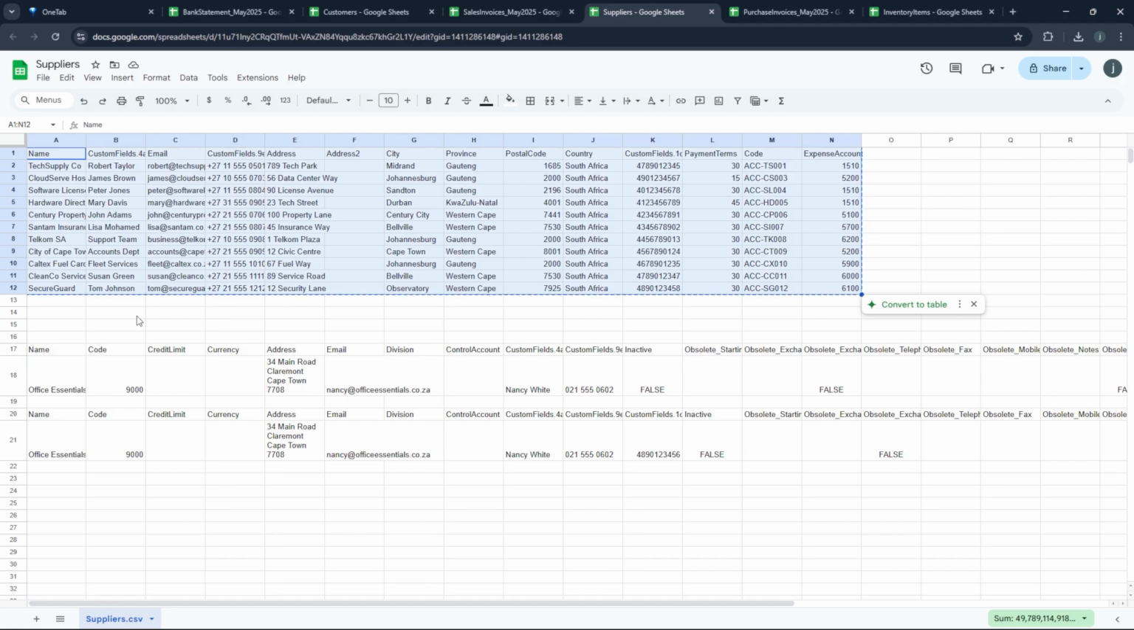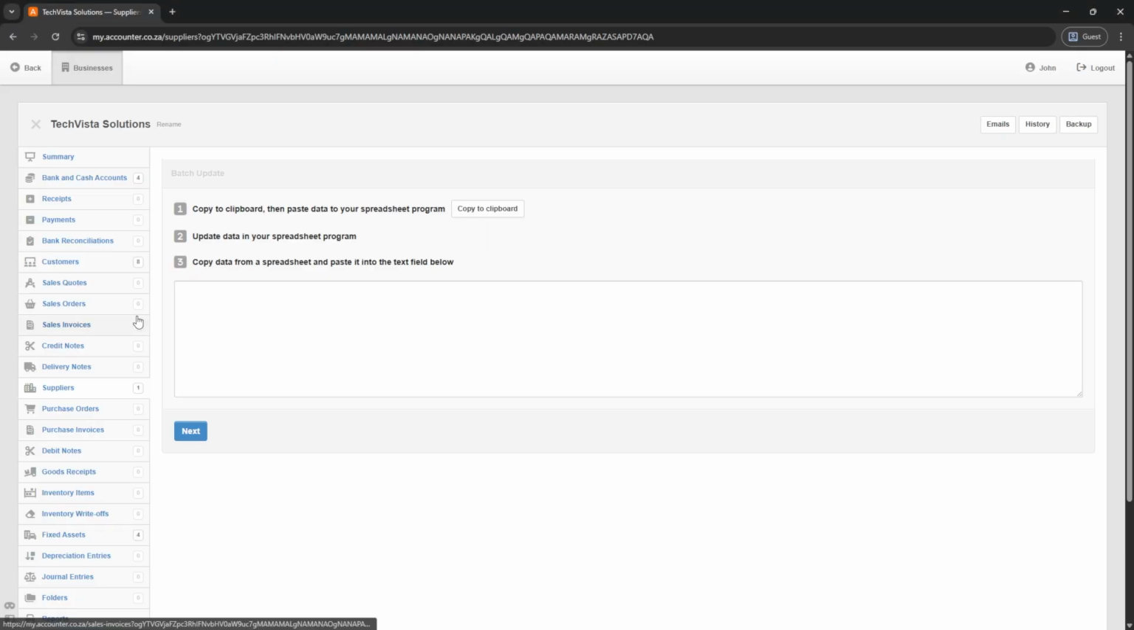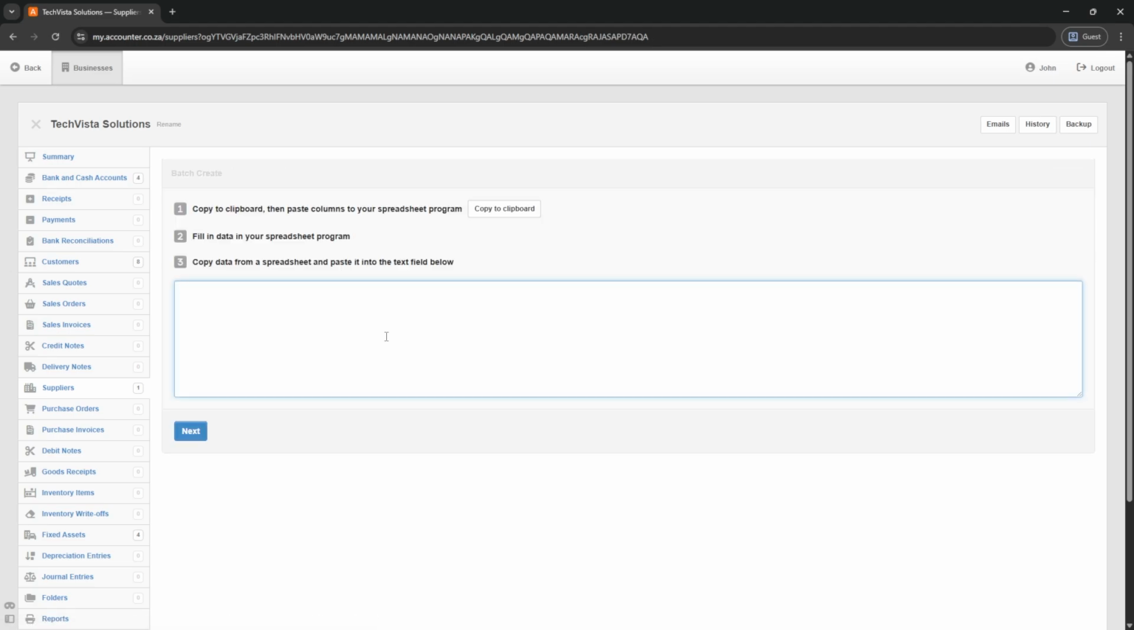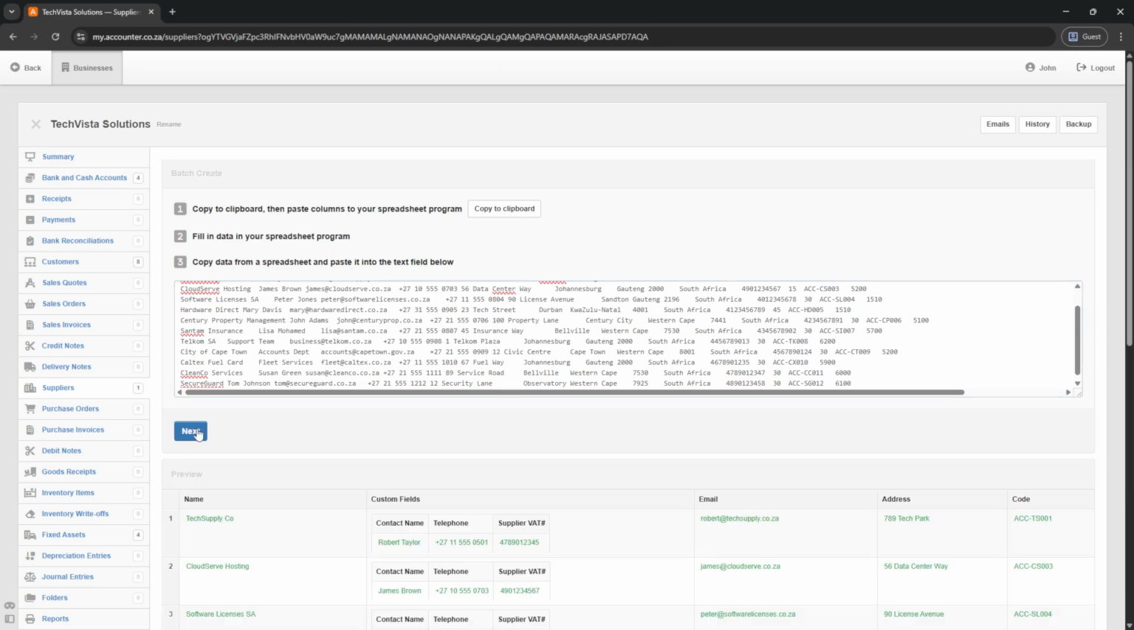Now, we'll return to the software to perform the batch creation. Copy the prepared supplier data from the spreadsheet. Navigate back to Suppliers. And then I'm going to Batch Operations again. And now go to Batch Create. I'll paste the copied data into the field and click Next.